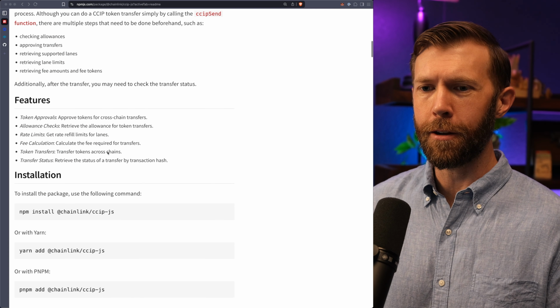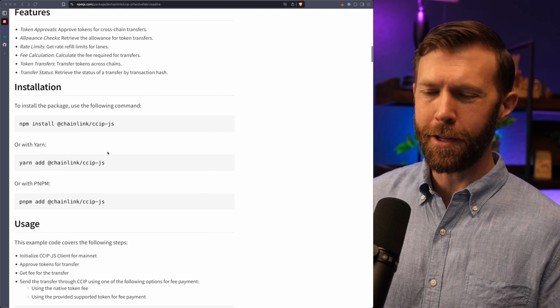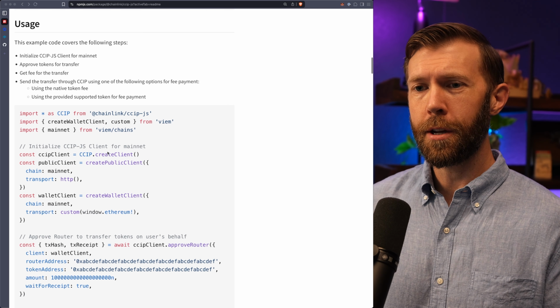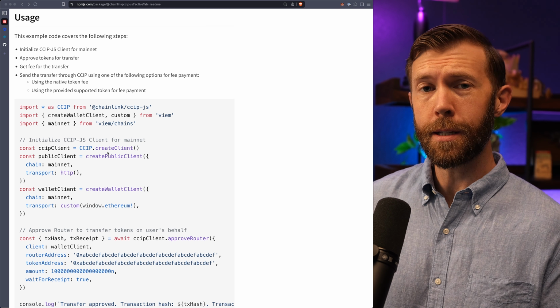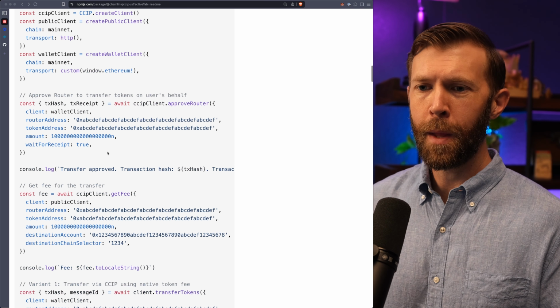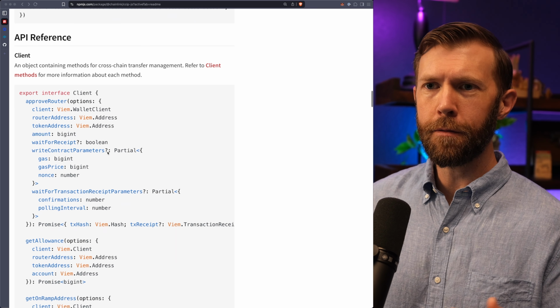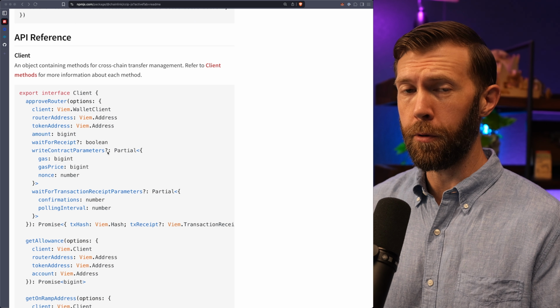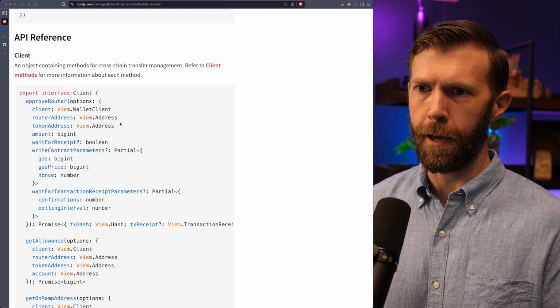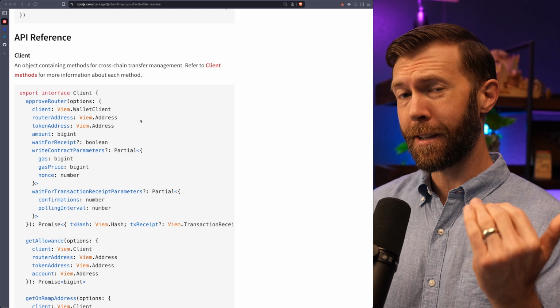So if we take a look here, you can install it just like any other NPM package. The usage, we'll be taking a look at something very similar to this in Remix here momentarily. And it even explains all of the different methods that are available within the API for this SDK. This documentation is fantastic, link down below.